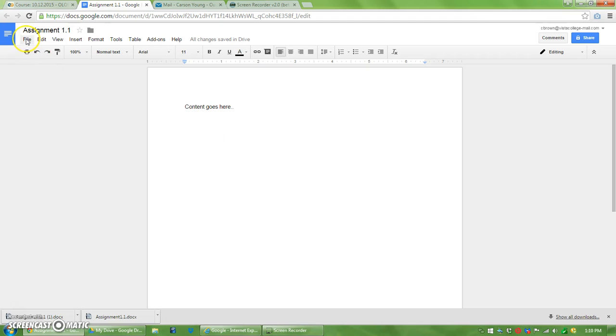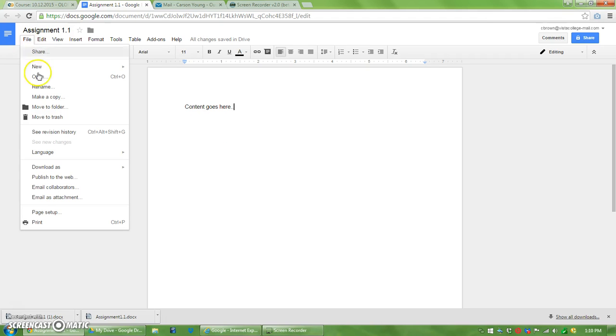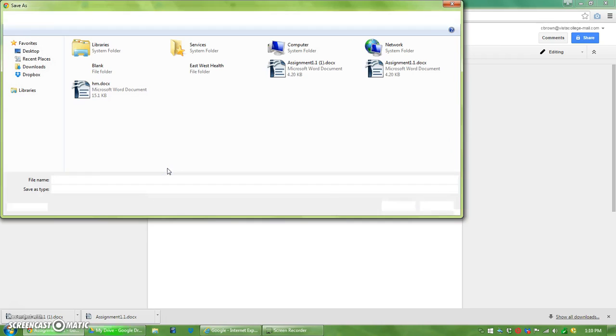We're going to come over here to the left, click on File, then we're going to go down to Download As and select Microsoft Word. So this will actually save as a Microsoft Word document. So we're going to click on that.